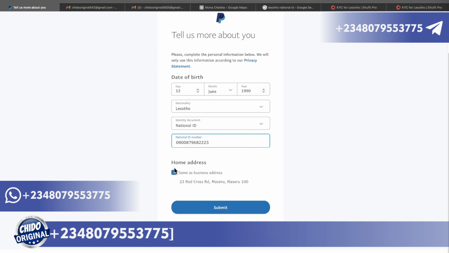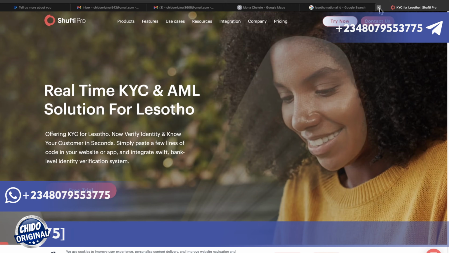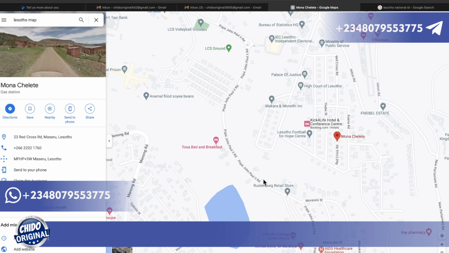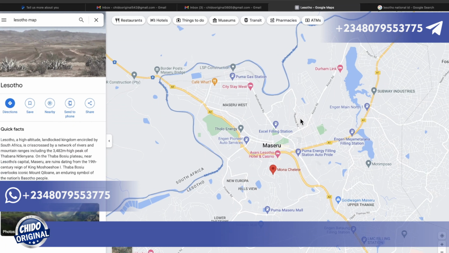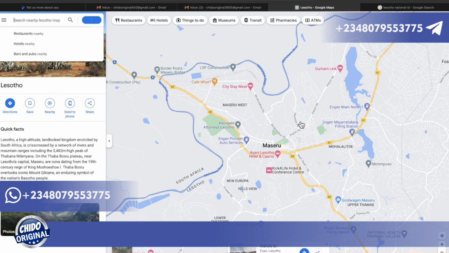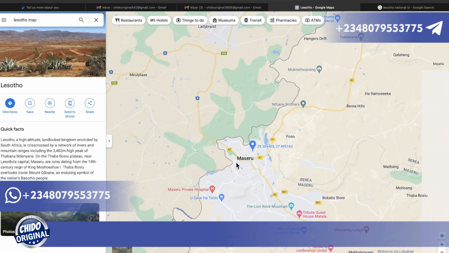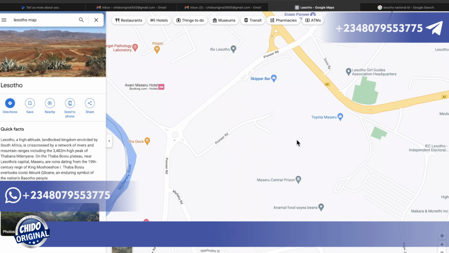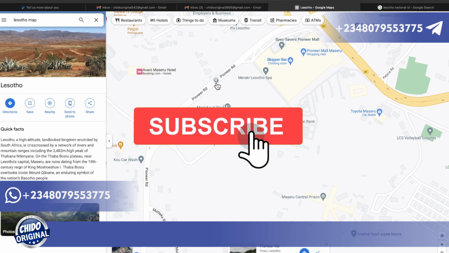Right, so on the home address, I don't encourage you to make it the same as the business address because most of the businesses don't operate in the same location as their home. Right, if that makes sense. So let me come back to the map. This is the map. I can choose a different location in the same city. Right, this is another location in the same city. Right, so I just pick this.